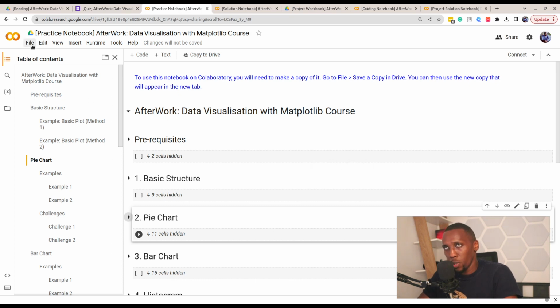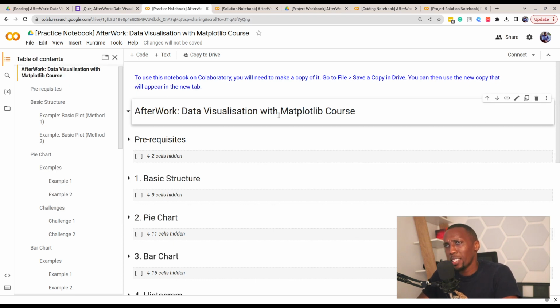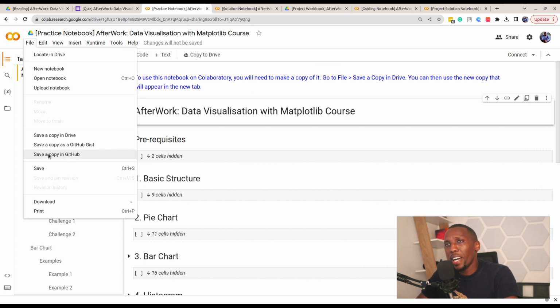of this notebook. You would need to go to File, then Save a Copy in Drive. This should save a copy of this notebook, which is generally a document that data analysts or scientists normally use for their work and to be able to share it. So go to File, then Save a Copy in Drive, and that should open a new link in a new tab.